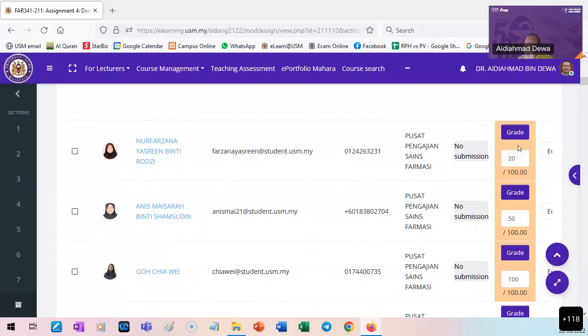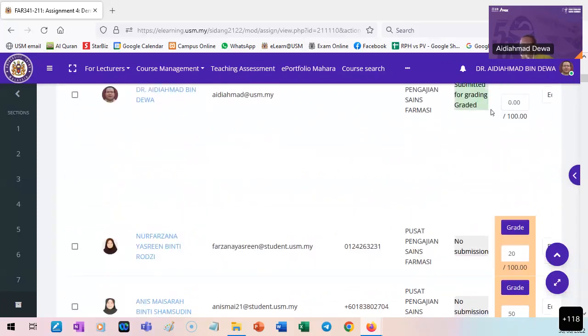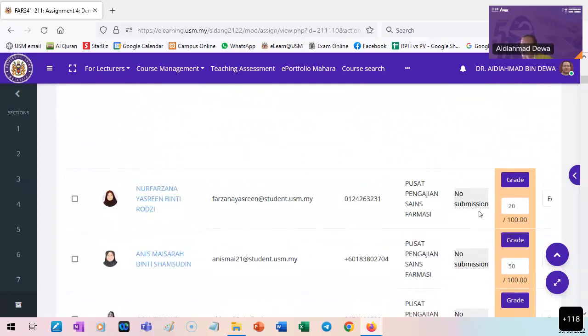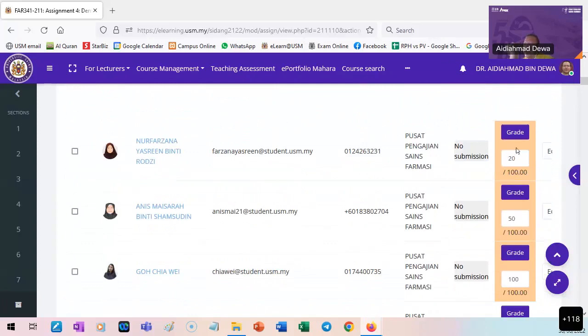Remember, you want to have green later. Or if no green, you want the status here to be graded. At the moment it's not graded, right? Okay. So remember when you finish this, you have 2 options.